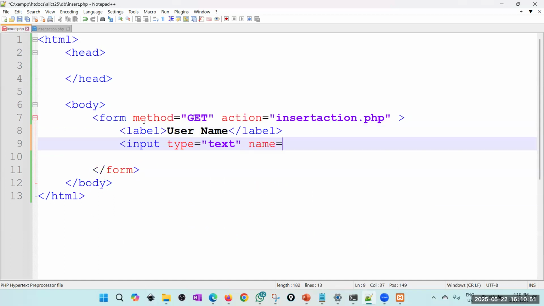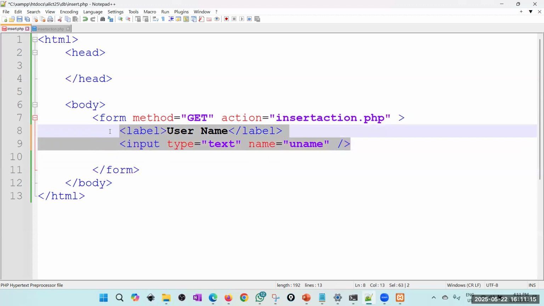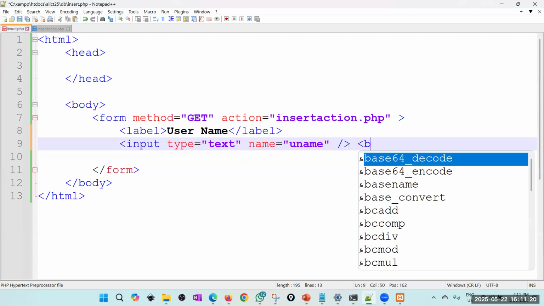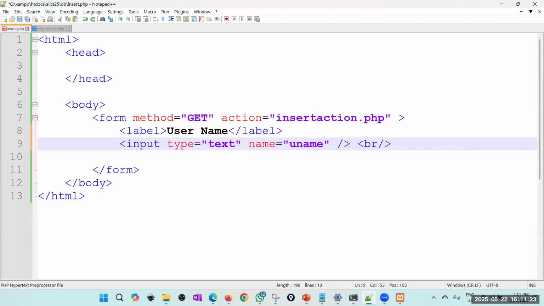Make sure you give a name, because the name is the one that we use in the server to access this value, right? We discussed that last week. I'll call it uname or something. It must be just a name. If you want, you can give an ID, but ID is optional because we are not doing any CSS or anything like that. And I will have two BRs just to make it nice. Or you can have a div.